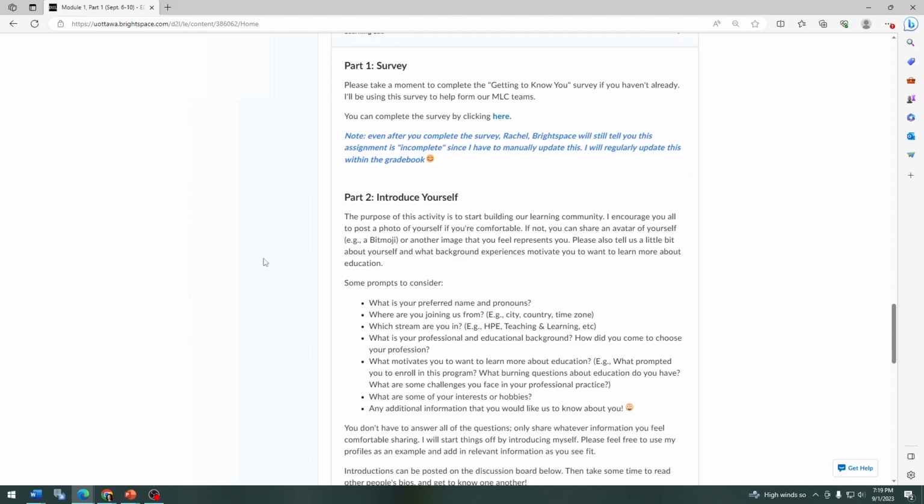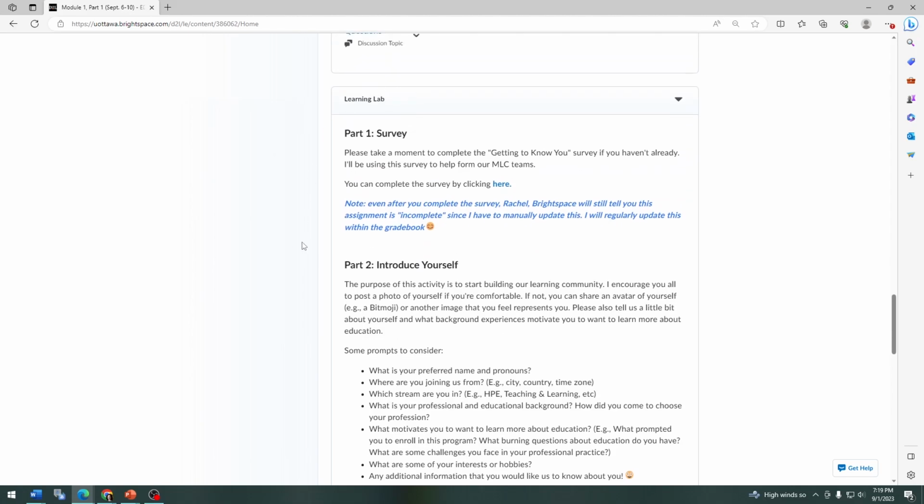Next up is the Learning Lab, and this is where our activity for the module will be. For Module 1, Part 1 in my class, this is a survey and introducing yourself on Brightspace. I think Angus is also doing a survey. I think his is in Google. I think mine's a SurveyMonkey. But same sort of setup.